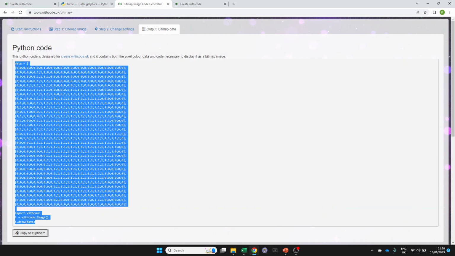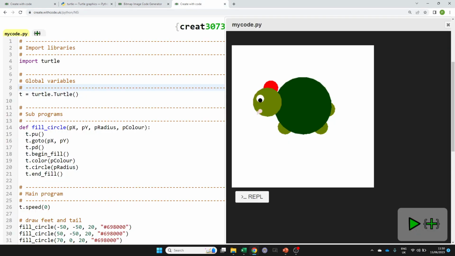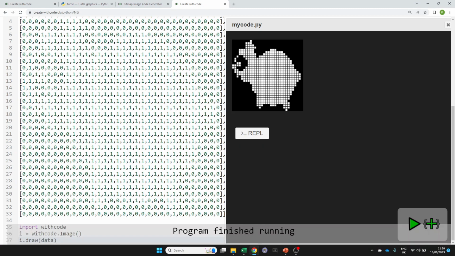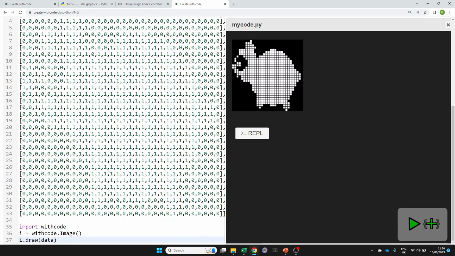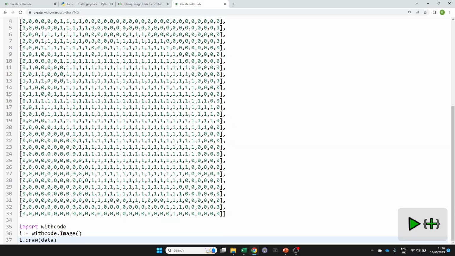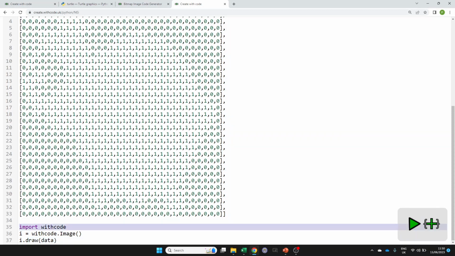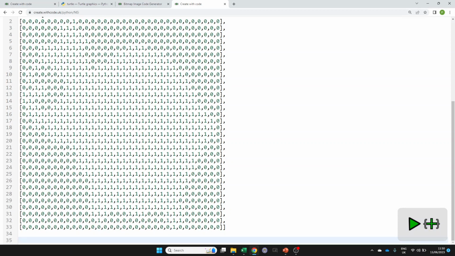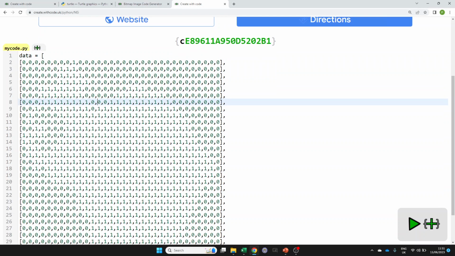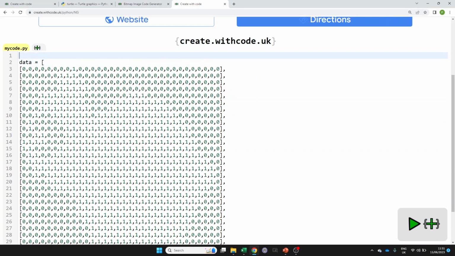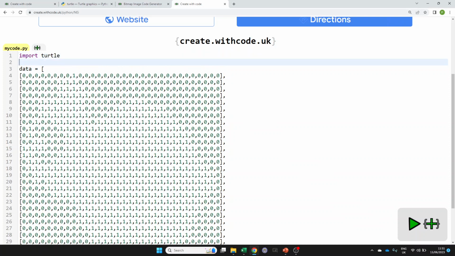If we copy this into Create with Code, what we had before, it should display it as a bitmap image. But I want to know how you can process this using turtle graphics. How can we manipulate a two-dimensional data structure and display it using turtle graphics? So I'm going to get rid of all of this stuff with the built-in with code module, and instead let's use turtle graphics. So import turtle.